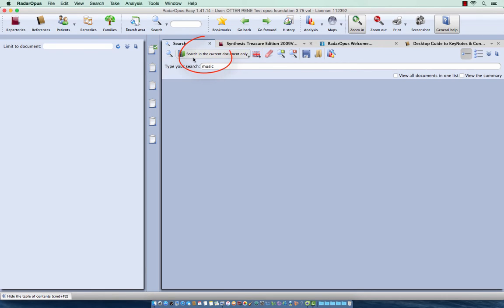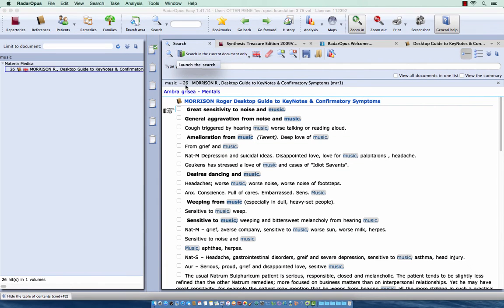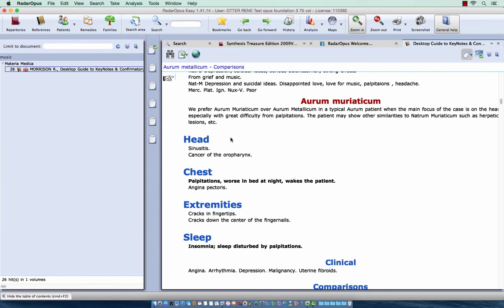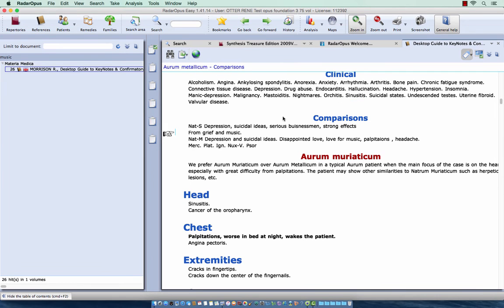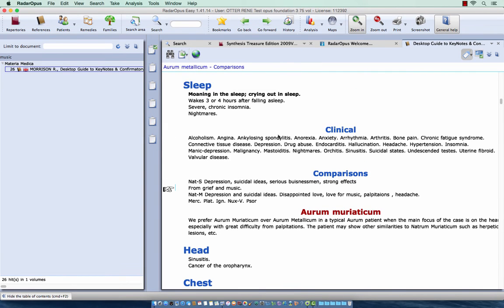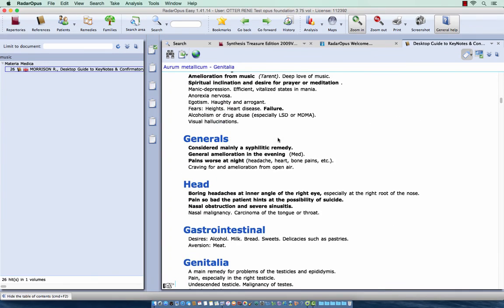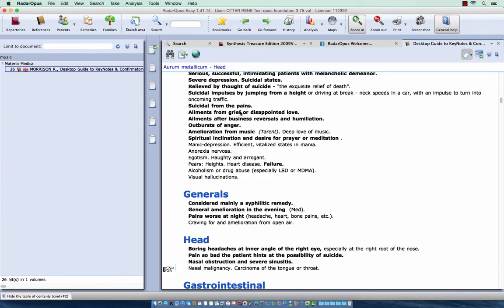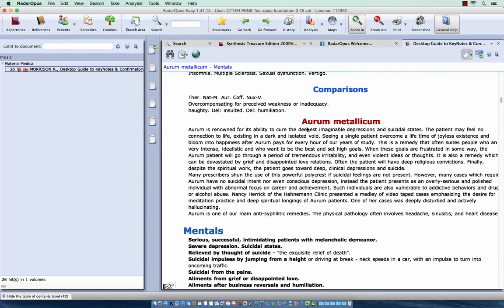And again, make sure that you have selected search in the current document only, and I press enter again, or in the left upper corner I click on the search icon, and you see that in the desktop guide the word music has been found 26 times. So if I want to go to one of these symptoms in its context, so for example here from grief and music, I just double click on it, and you see here that it is mentioned in a section of comparison. If I go up, it is the remedy here, our metallogram, of course, I see it there also, and here it is.